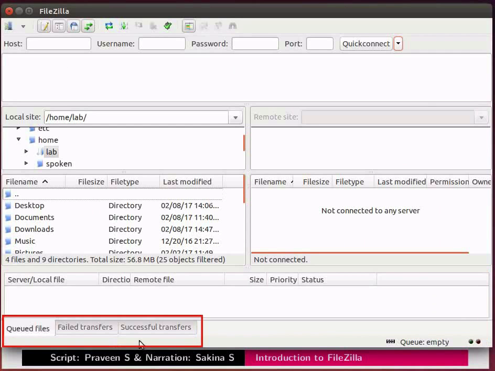It has 3 tabs. Queued Files shows the list of files which are in queue for transfer. Failed Transfer displays the list of files which failed to transfer. Successful Transfer displays the files which have been successfully transferred.